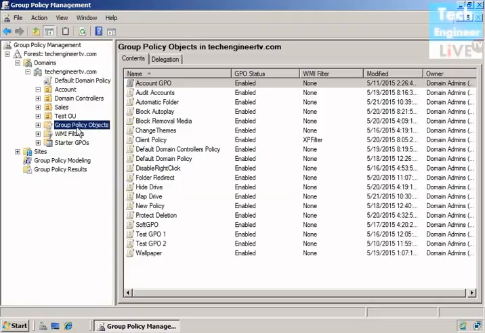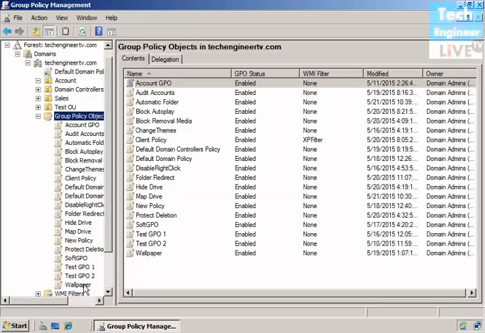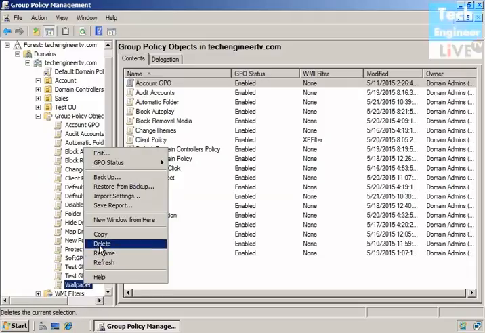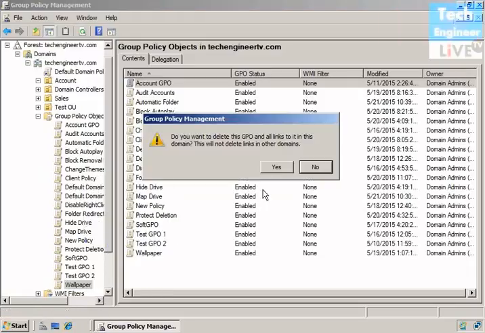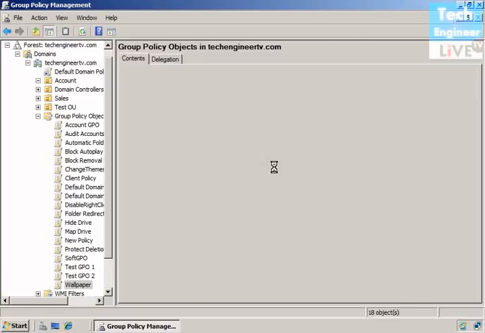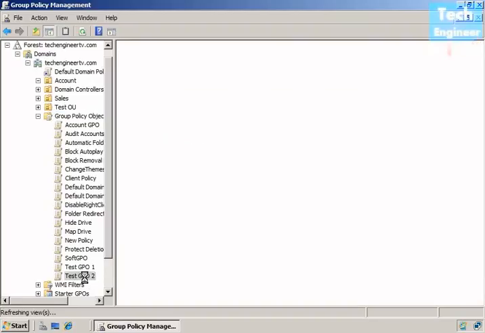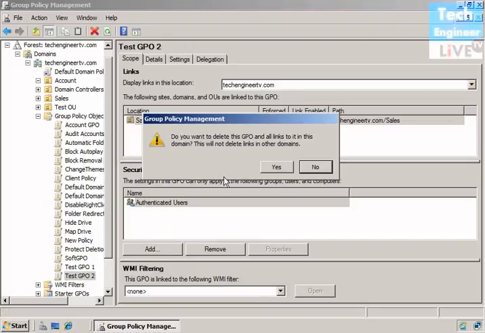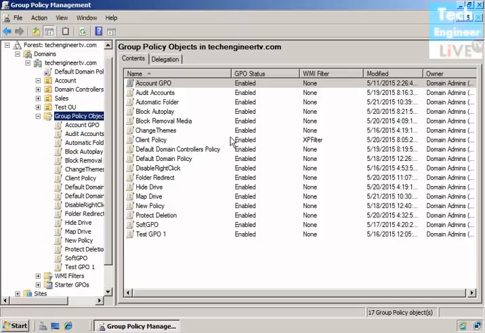So how to delete the GPOs? Again, it's not so hard. Just right click on it and delete. Do you want to delete this GPO and all links in this domain? This will not delete links in other domains. Means if you created a link to another domain, it will not be deleted, but it will be deleted from this domain. Yes, I'm quite sure. You can even delete the main GPO. So keep on deleting.